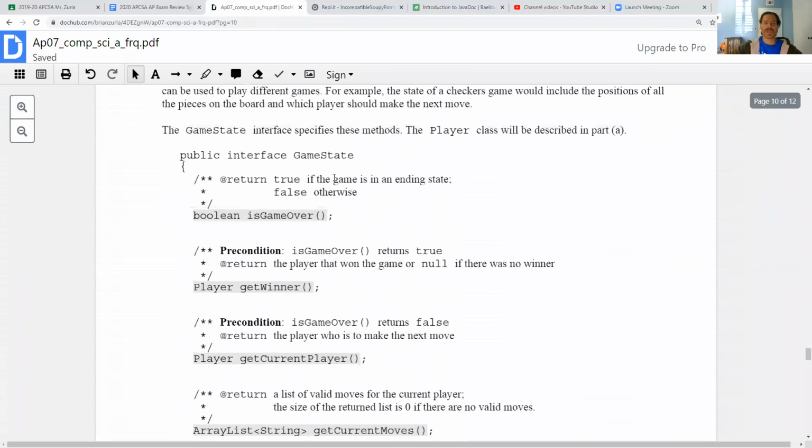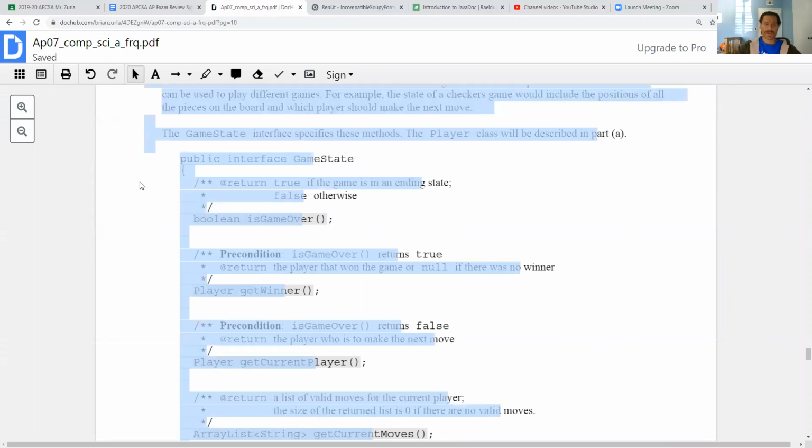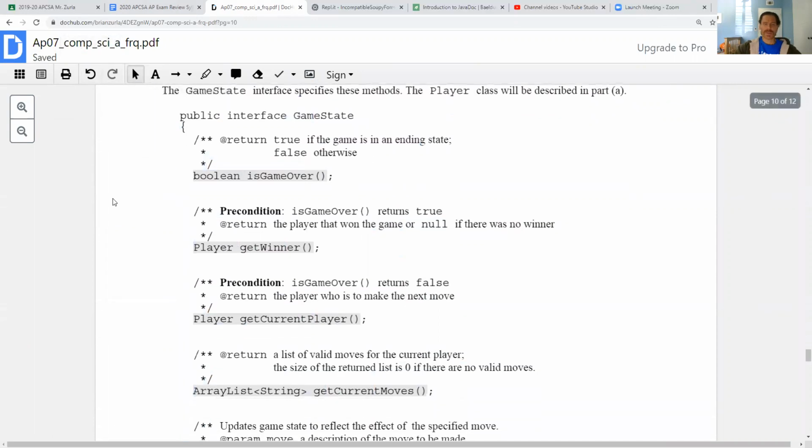So we've got to run this game. They give us an interface called GameState. An interface is just like a menu of options. So if you have a game state, these are all the things you can do to it. You can ask if the game is over, okay? You can ask who the winner is. He'll come back to you as a player. We're going to learn more about that.